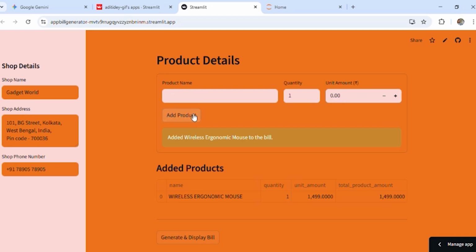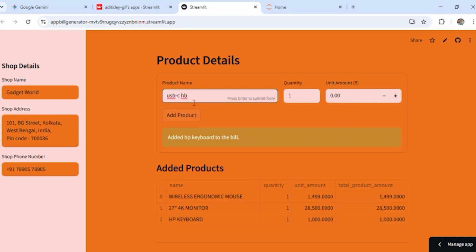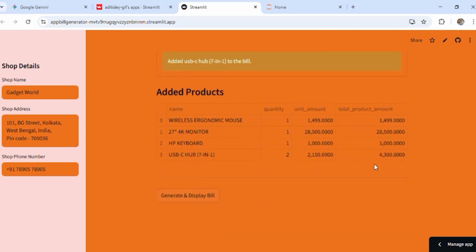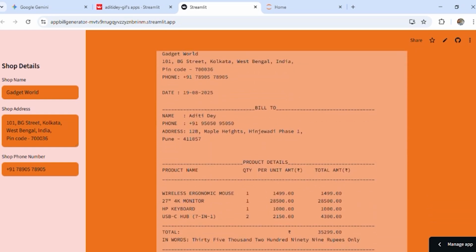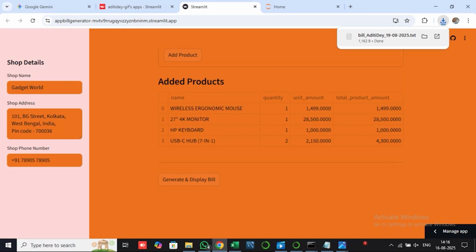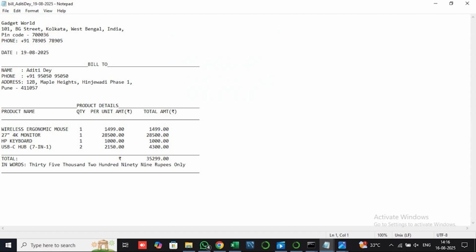total. Finally, upon selecting Generate and Display Bill, the system will show the final preview of the bill where shop details, customer details, product details will be shown, and with the total amount which the customer will pay will be shown both in numbers and words for better readability. And after the preview, the user can download the bill by clicking on the Download Bill button.